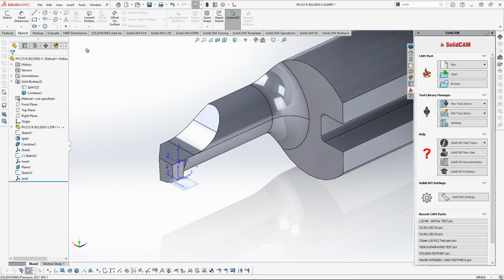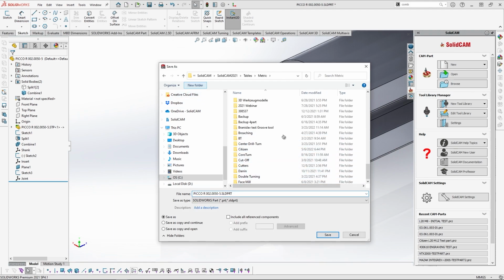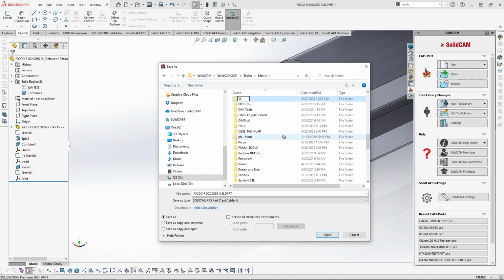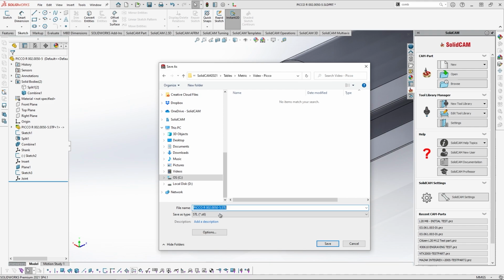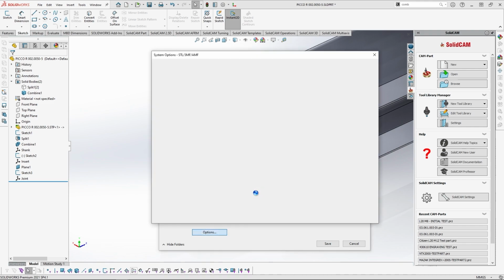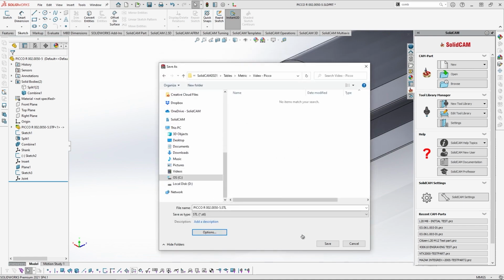So I'll hide the tip and I'll go save as. I will go to that path and I'll just create the new folder. I'll call it just like video picco, and I'll do it as STL. And in my options, I'll just go with coarse resolution. For the shank, we do not need to be fine. Do not translate the output to positive space. This is a must, okay? If you don't do it, it will not be good. And also the output coordinate system, we then just go with shank. And just for better understanding, I'll just do here shank.